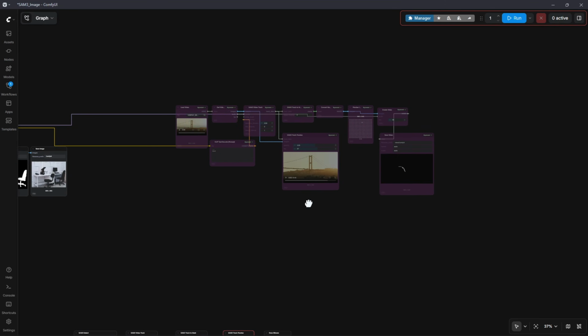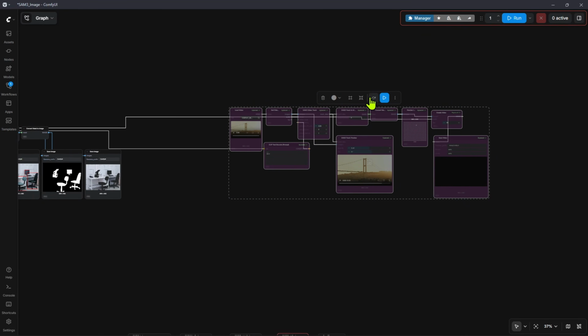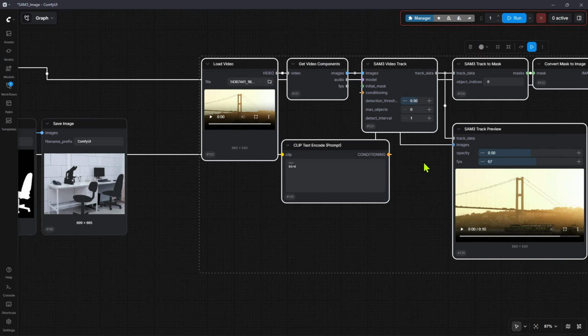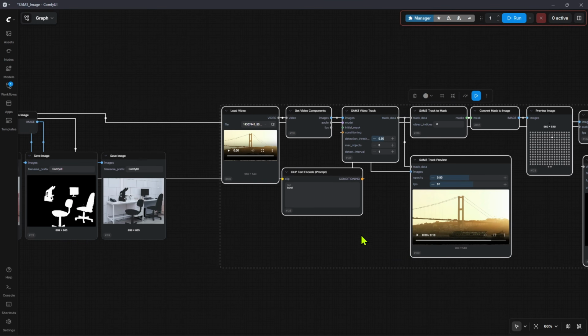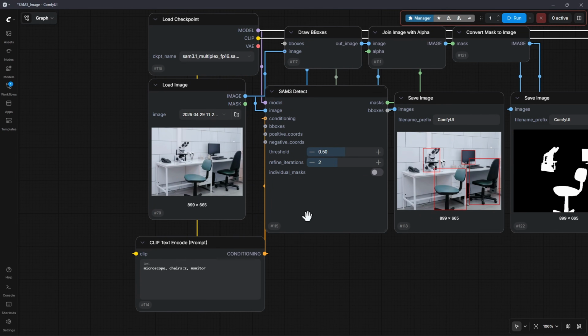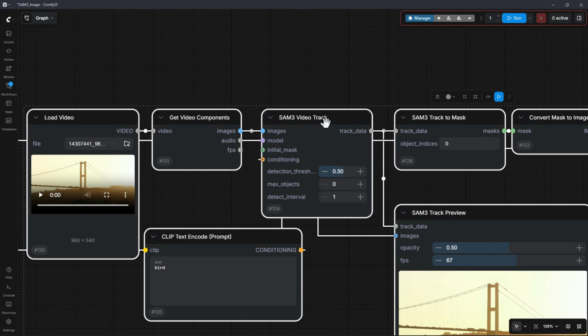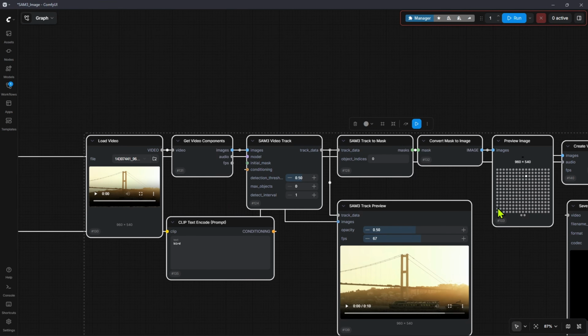Now for the second part, we are going to focus on this here, which is the video section. For the video, you will do the exact same thing. Instead of a SAM Detect, we'll be using the SAM Video Track, and the rest should be quite self-explanatory.